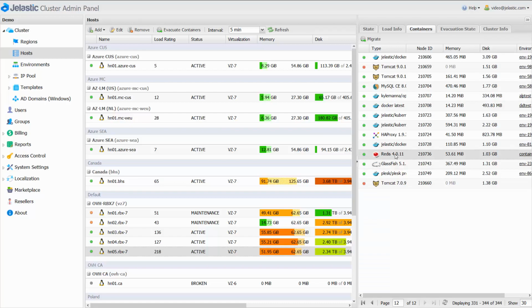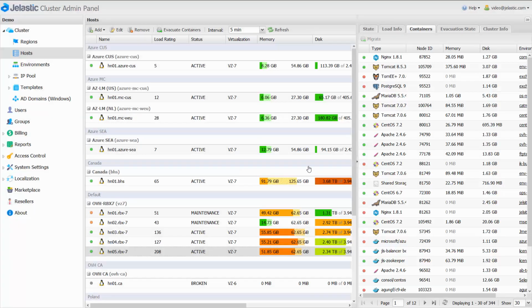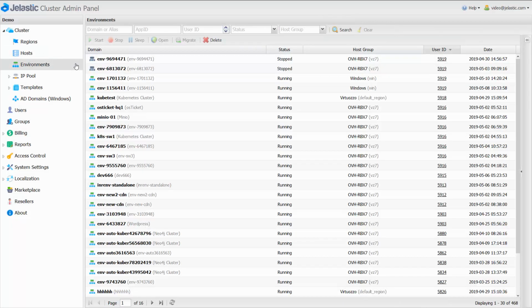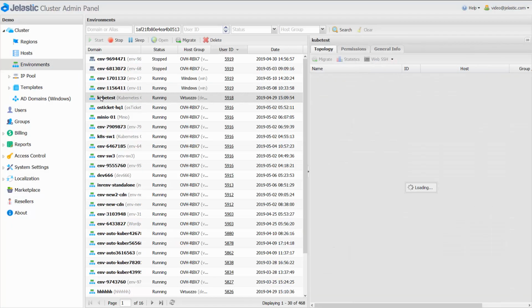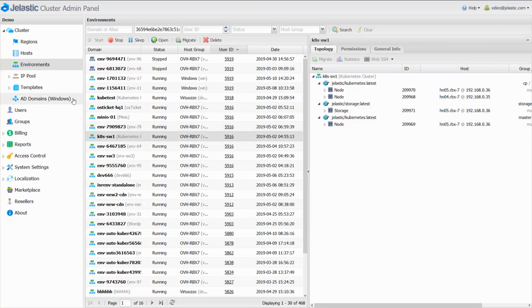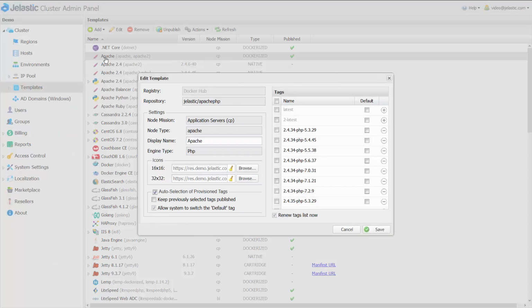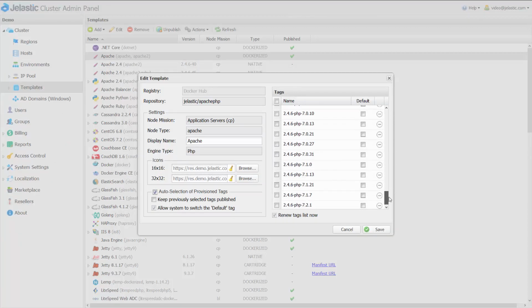Migrate containers from one host node to another to perform maintenance or other operations. You can easily maintain the existing environments. Add or remove stack templates that should be available for end users.